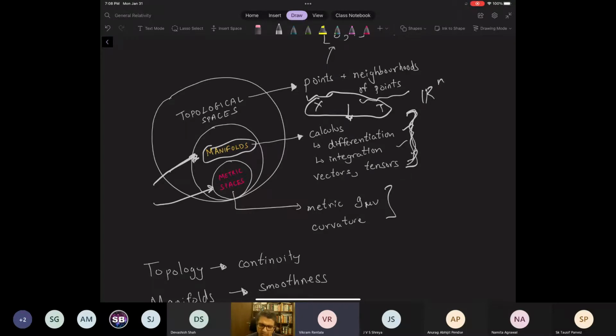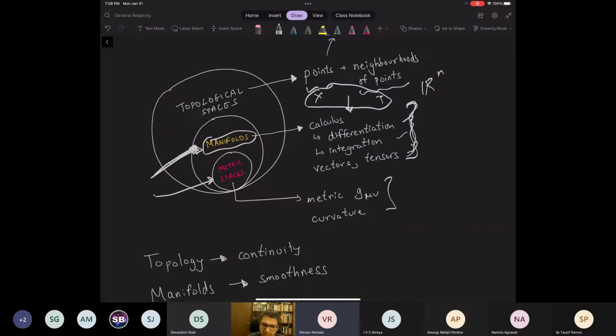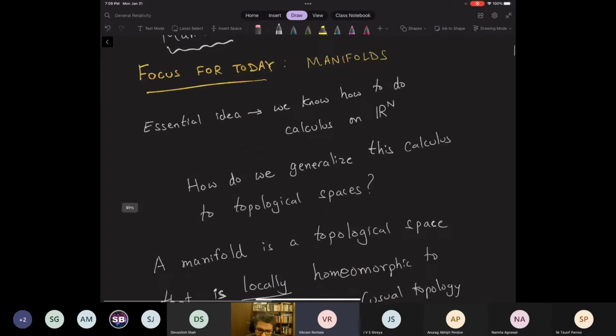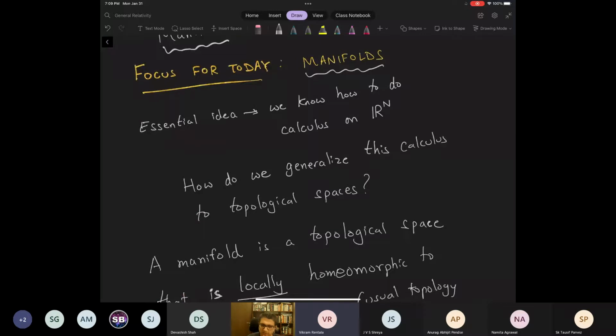So that's why the idea of manifolds is where we start making the connection with general relativity. Just as topology was essentially about the idea of these neighborhoods or the continuity of these maps between topological spaces, maps between manifolds have to do with this essential feature of smoothness. So topology has to do with continuity, and manifolds take this notion of continuity one step further and go to the idea of smoothness of a topological space. So that's our focus for today: we want to understand what manifolds are.